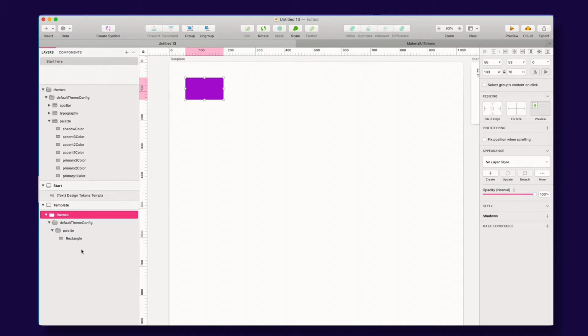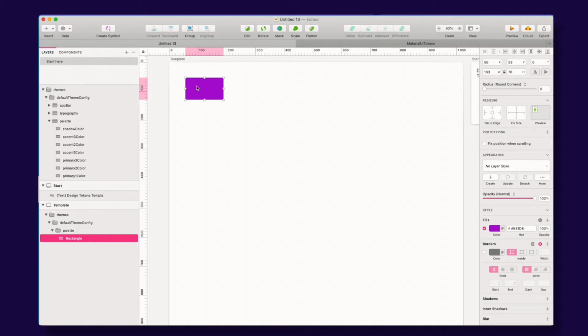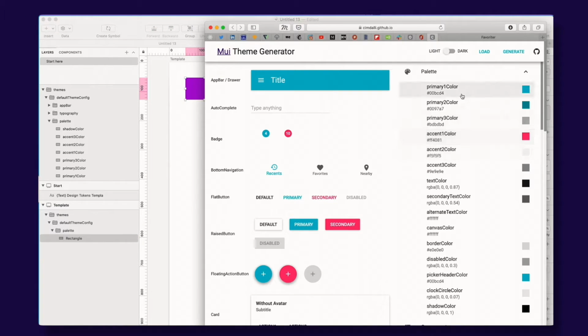So we have a rectangle and we want to create a design token for the primary one color. So the easiest thing to do here, and this is why you need to talk with the developers, you need to come up with the naming of all of these things. So the tokens need names, and the names need to be what they are, how they are implemented in code, or nothing will work, of course.